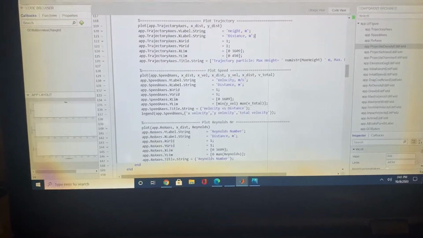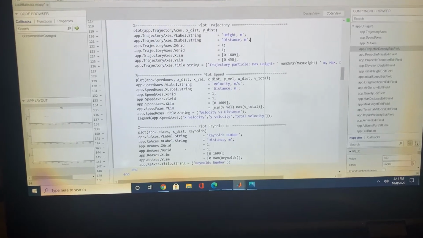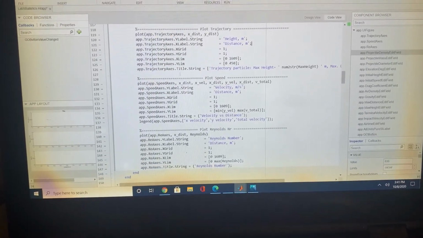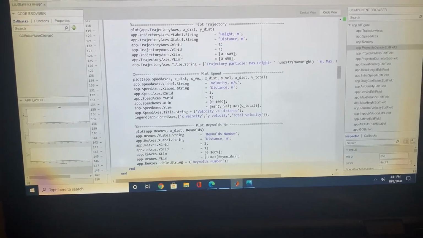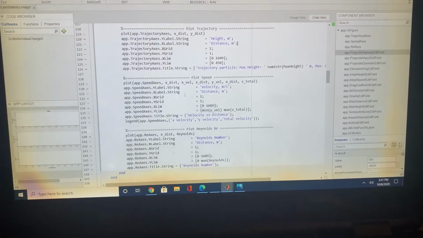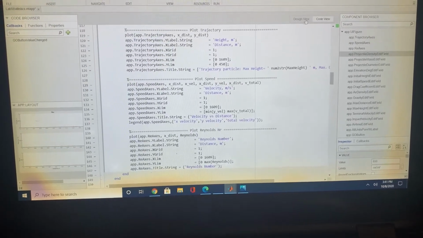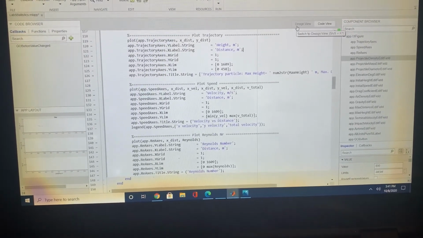You have your labels. You want your X label, your Y label, your height, your distance. You need the grids. You need your limits. You can't go from 0 to infinity. We don't have enough space for that, so we need some sort of limit. And here's the legend that we did before. So here we're going to go from here to here.